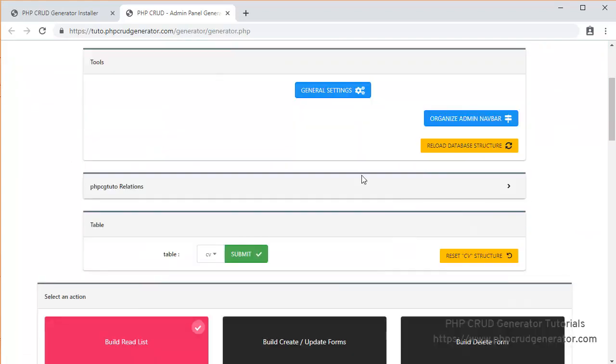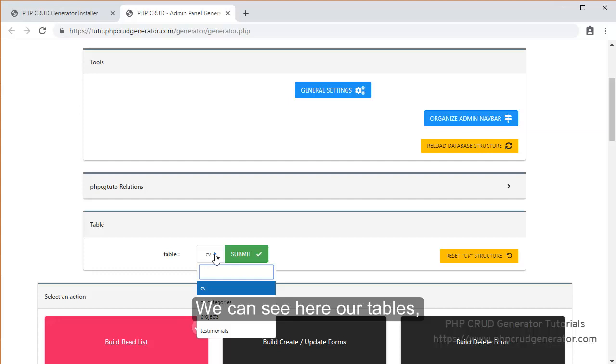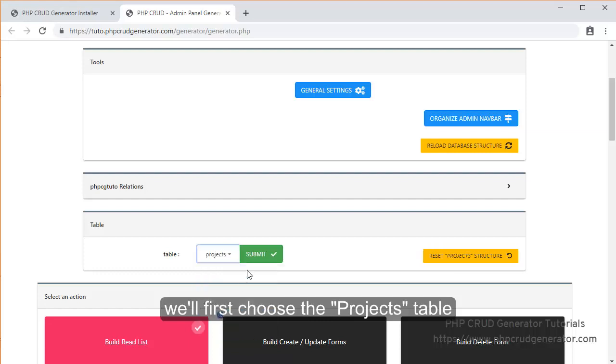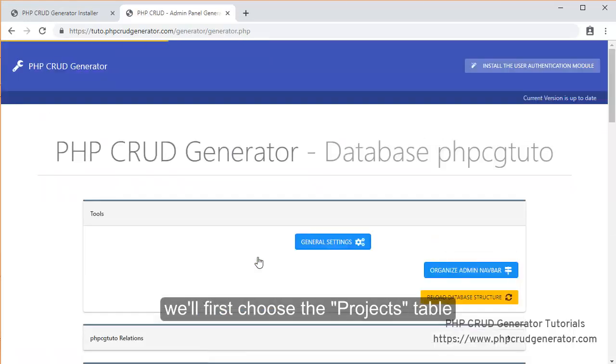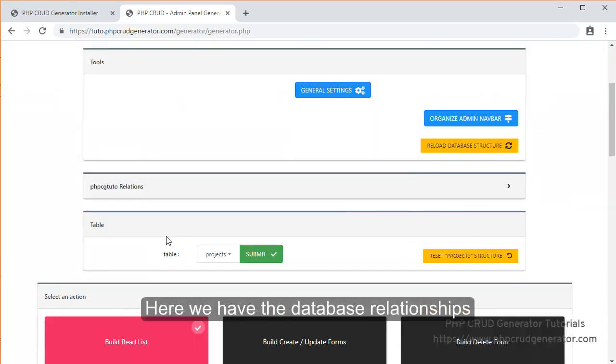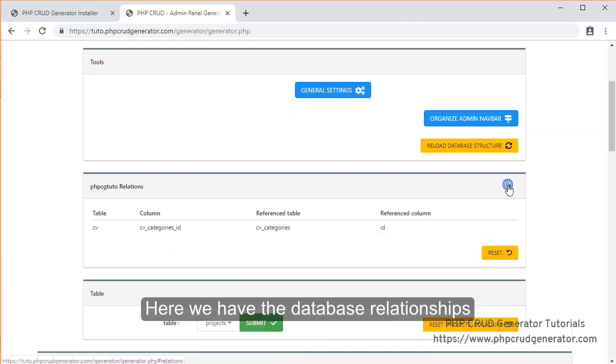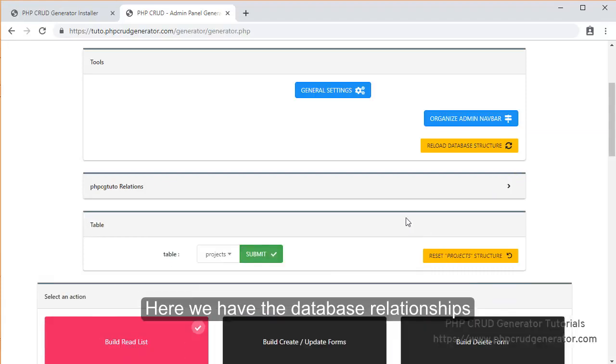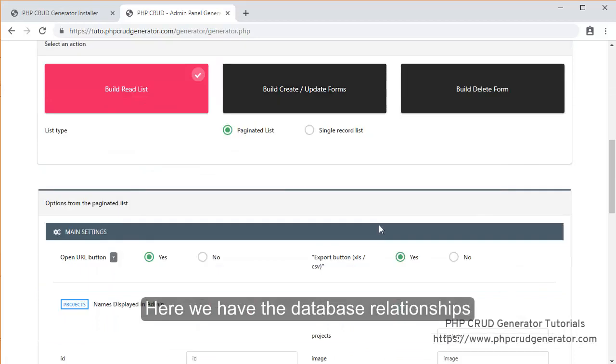We can see our tables right here. And we will first choose the projects table. Submit. Here we have the database relationships. And I want to create a paginated list.